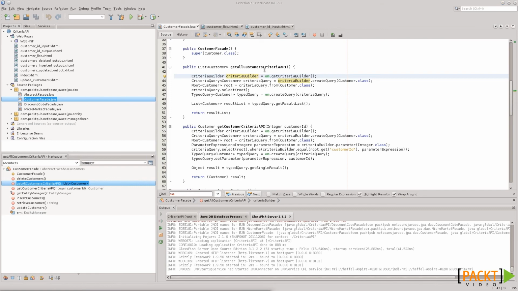This method is equivalent to the getAllCustomers method that we had before, but we've rewritten it to use the Criteria API instead of JPQL. So to use the Criteria API, we need to get an instance of CriteriaBuilder from the EntityManager by invoking the getCriteriaBuilder method. And then from that, we invoke the createQuery method on the CriteriaBuilder and pass the class of the JPA entity that we will be working with. In our case, it's the Customer class.